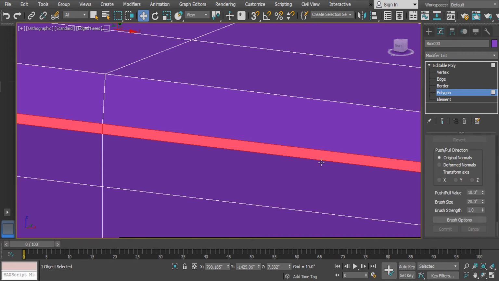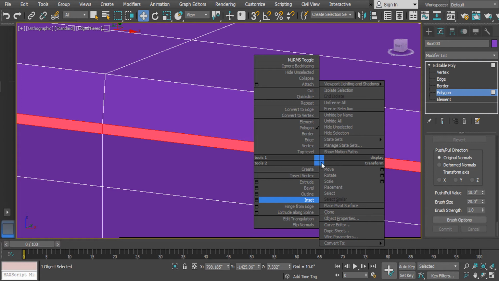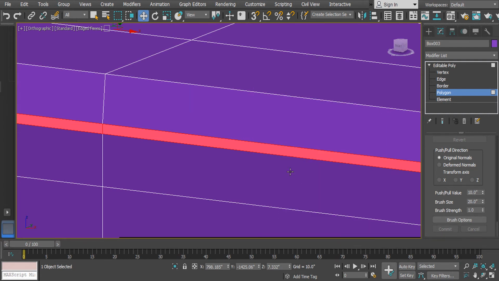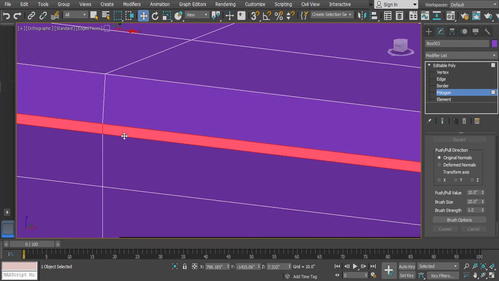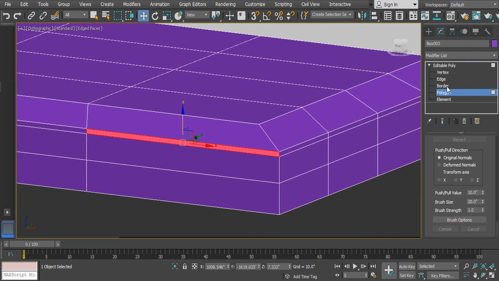3ds Max is a famous software. So if we're talking about gaming design or a variety of technical tools, we need to practice and we need to implement those technical skills.